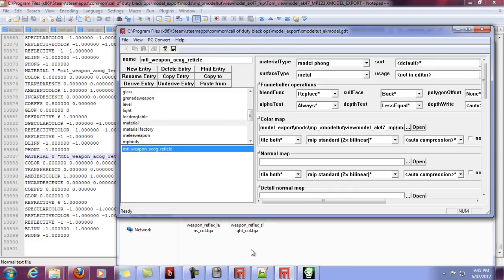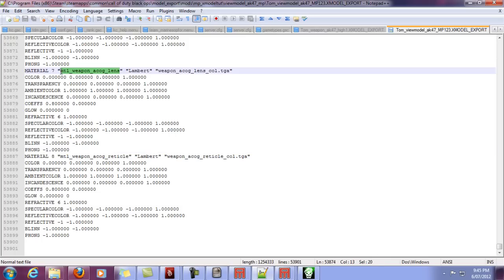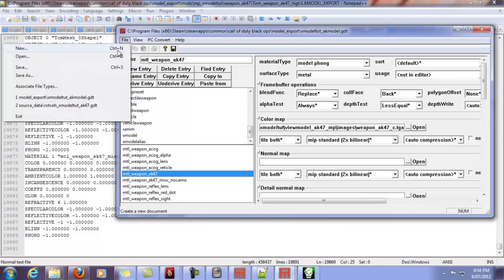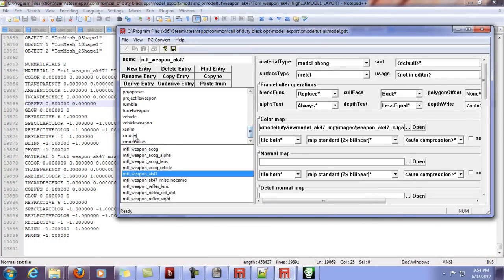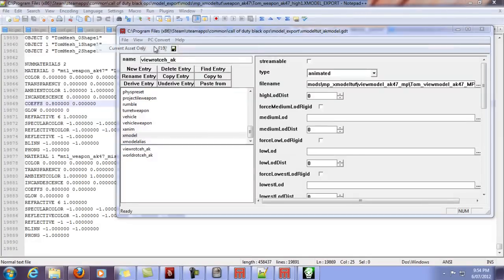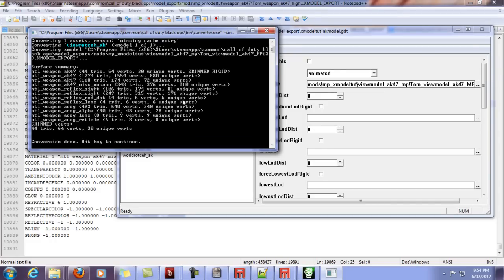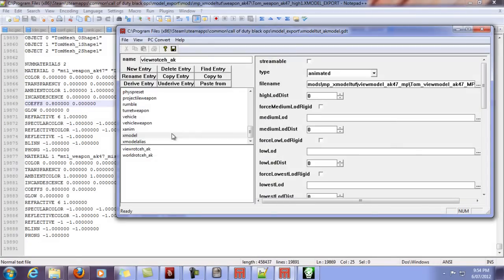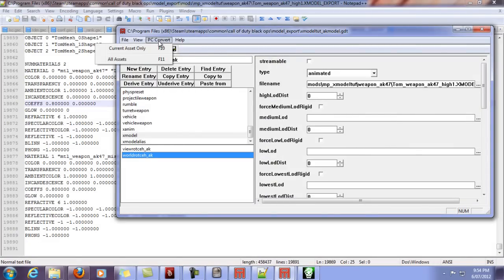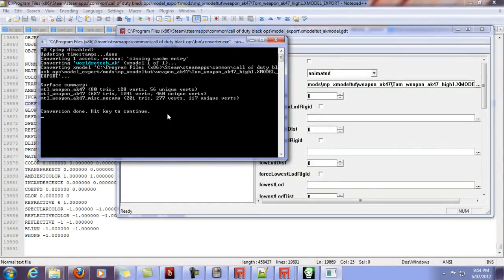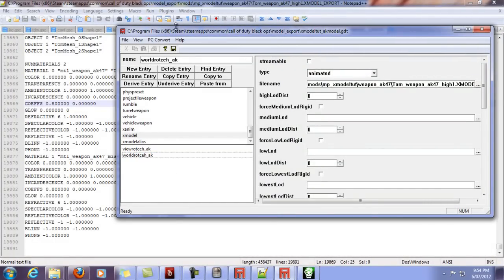Okay. And our next one, I'm going to skip ahead. Yeah, okay, there we go. I did it. So all of our materials are done. So we'll convert our models. It'll give you any errors if you haven't converted all of your textures or something's wrong. It'll tell you there. Okay, so there's our two model files converted.